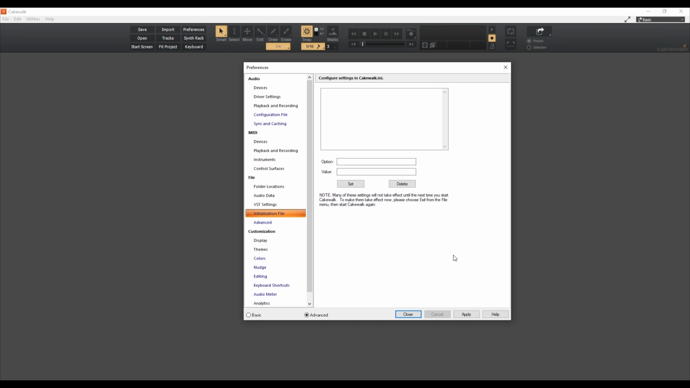Now, when we go to the initialization file, this is where we configure settings in cakewalk.ini. And I need to be perfectly honest with you all. In the entire time that I have used Cakewalk, I've never had to mess with the initialization file. So rest assured, you'll never have to mess with it. But if you do have to mess with it, you'll know where to go.